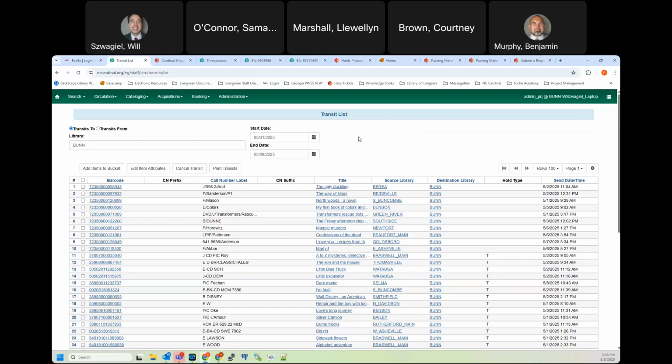Jamie said, to be sure, only the sending library can make a claim. Yes, that is correct.